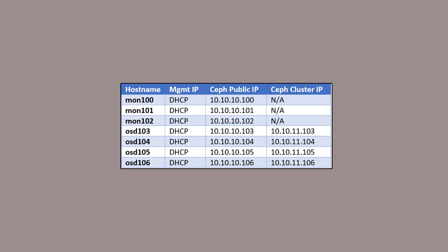This table shows the IP configuration. As mentioned earlier, all nodes will have internet access via DHCP. All the Ceph nodes will be connected to the Ceph public IP network, which will be on 10.10.10. The Ceph cluster network will only be for the OSD nodes, and it will be on 10.10.11. In addition, all networks are 24-bit.